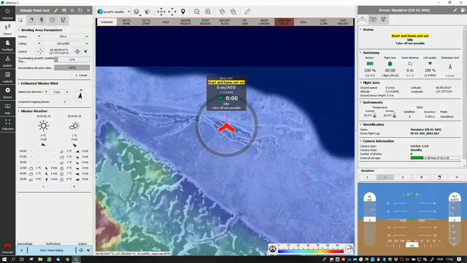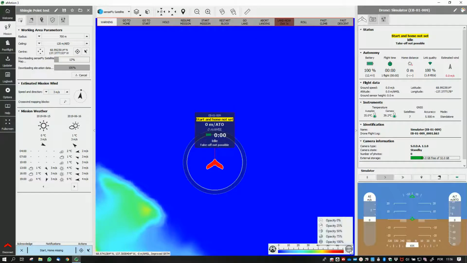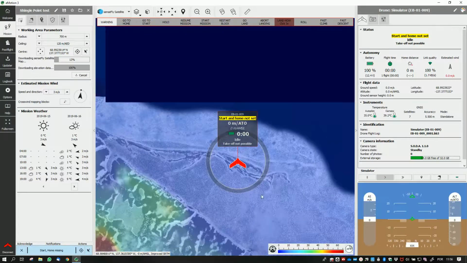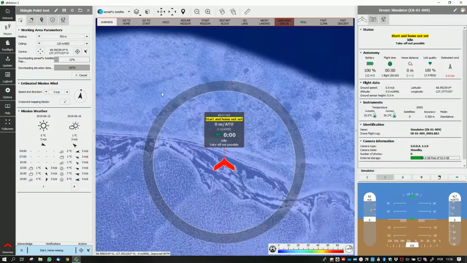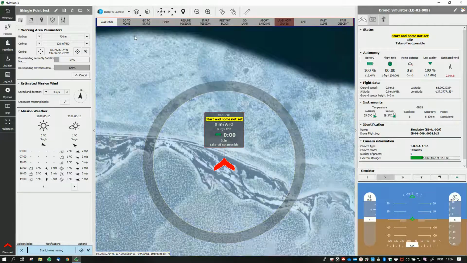So let's put it a bit wider. And here this is the transparency. So in fact it's the opacity. So if you want full opacity, you will see the digital elevation model. We want a bit of transparency to look what's underneath. We select 25%. So just let's go there, take out the elevation map.